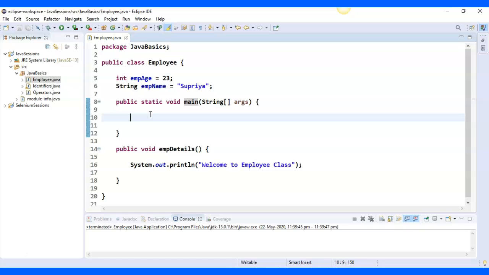To create the object, we will write the Employee class name, then any reference variable name. So let's say I write emp equals, and then I say new. I'll explain what it means. So now, what is this line doing? Let's go line by line.